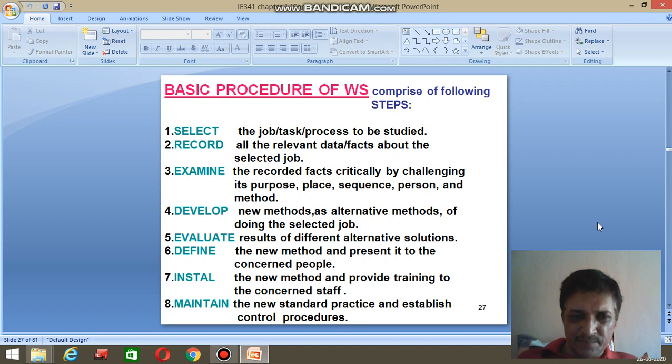Fourth one is the develop. So after selecting a job, recording the facts, and examining the facts recorded, finally we have to develop a new method as an alternative method of doing the selected job. Next step is the evaluate. What to evaluate? Results of different alternative solutions. So while developing a method, we will find many different ways of doing work, alternatives, all those options are to be checked, and then finally we have to come to the solutions.